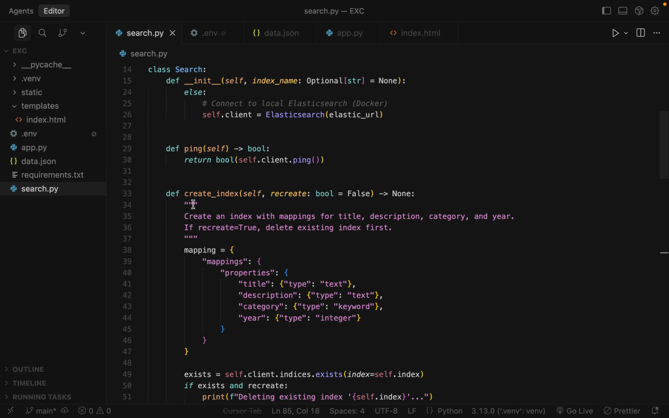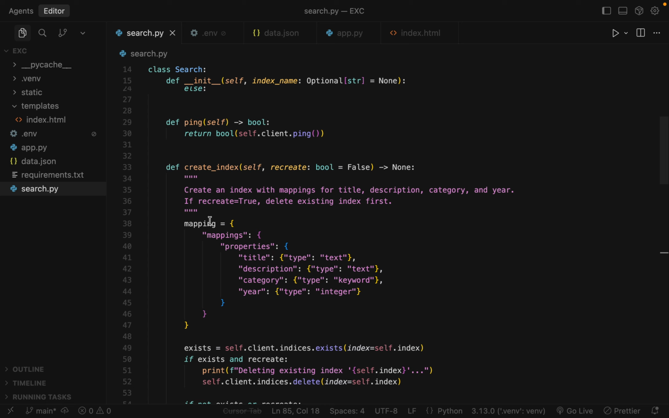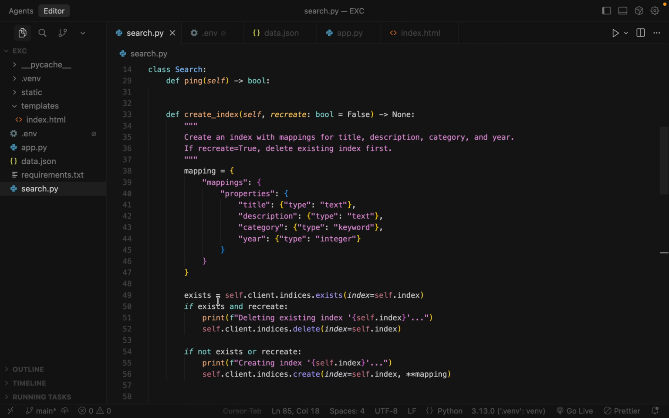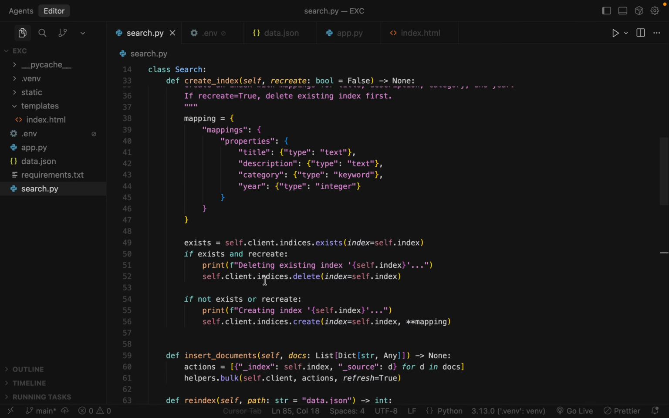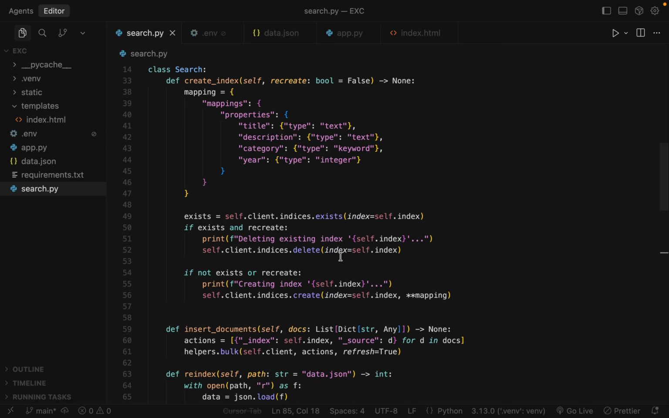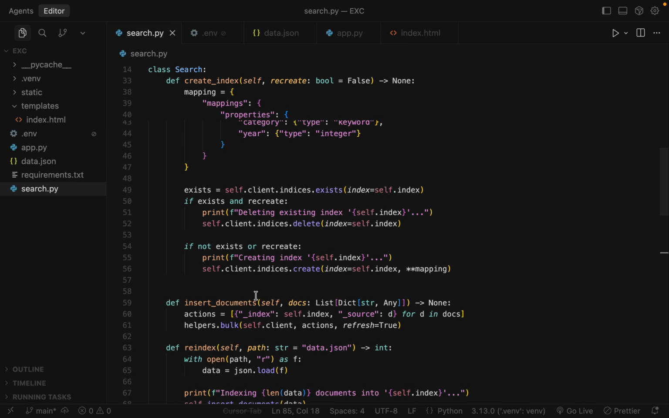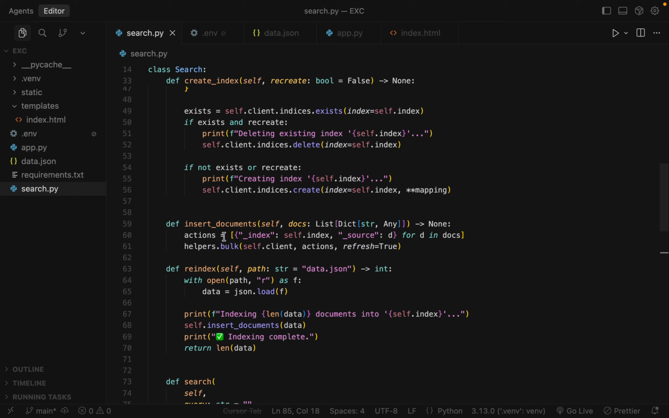This code creates an index, and here we initially started with the mapping, and introduced what kind of structure is going to be dealt with. This line, exists, checks if the index exists. If it exists, it deletes the existing index as mentioned here, and if not, then it creates a new one. Next function we have is def insert documents.